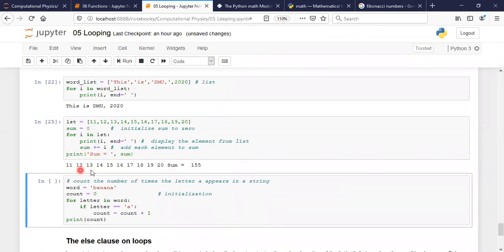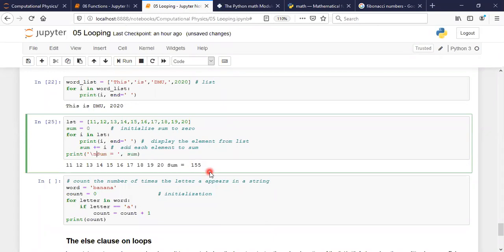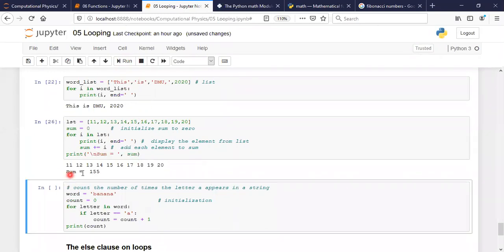So let me run this program and you will see 11 12 13 14 printed by the print statement. Then finally the print sum equal to sum, last sum equal to 155, is displayed on the same line. If we want it on a new line, we use backslash n for a new line, so sum equal to 155.